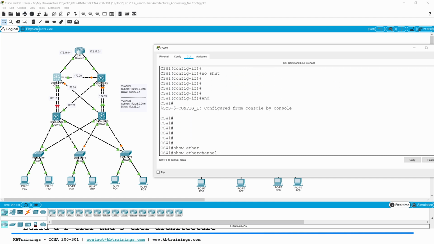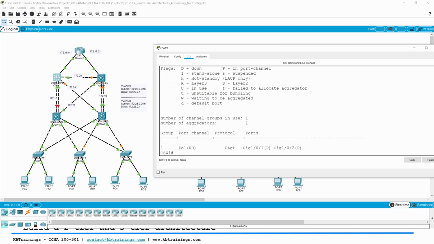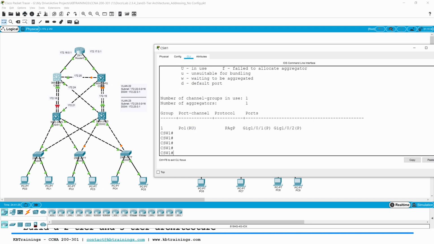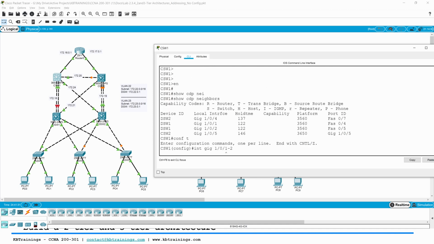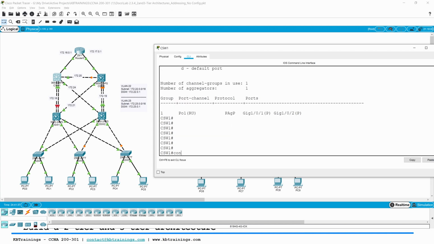So now our EtherChannel should be up. Show etherchannel summary. Okay, we can see RU. R means layer 3, U means in use. So it's good now. We have one other interface here going to the DSW2. Let me see what interface it is. 1/0/4.